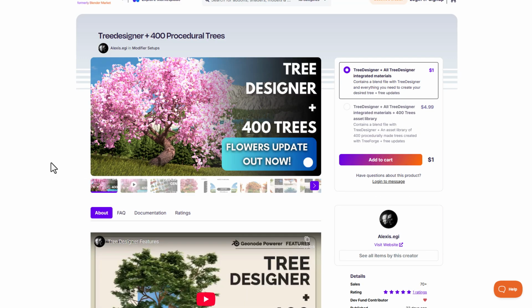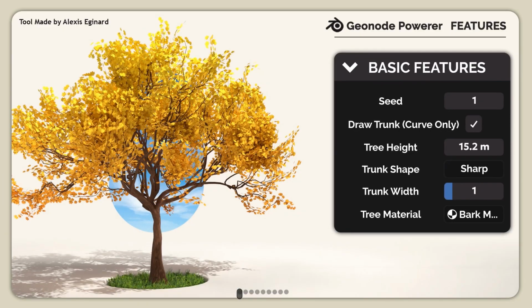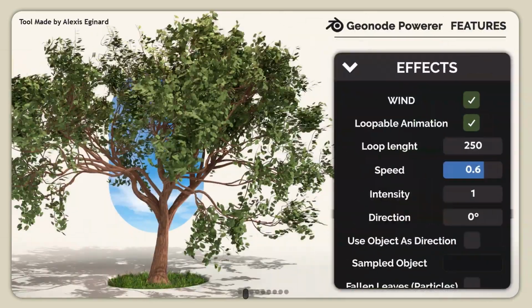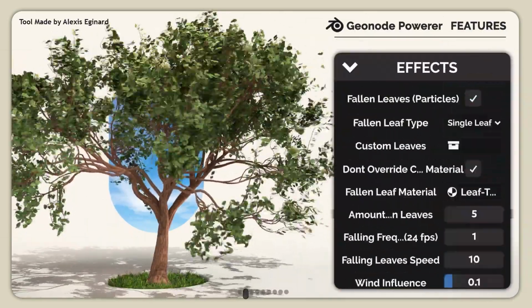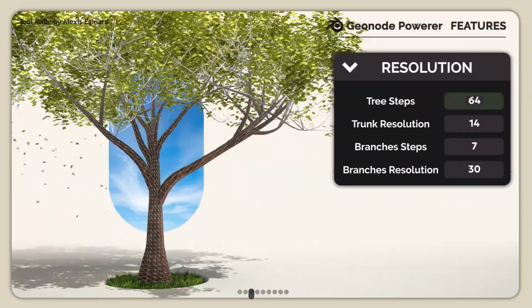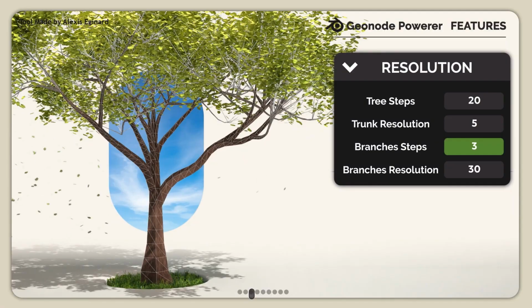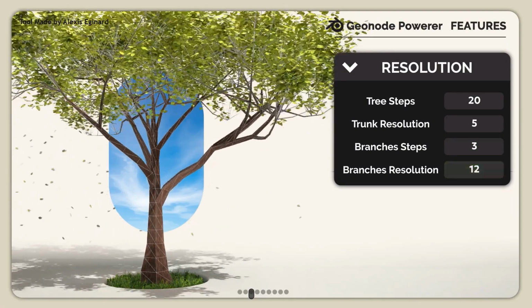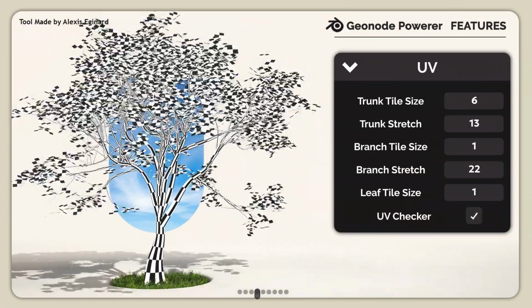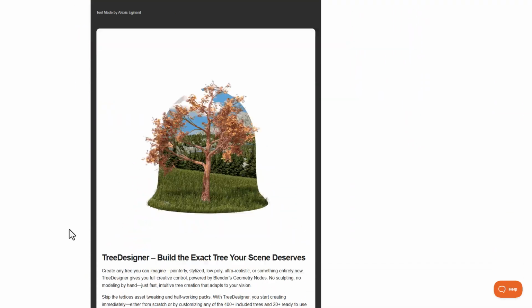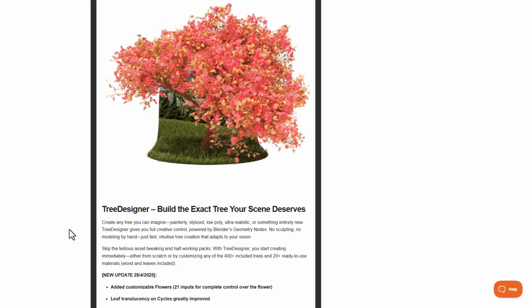In the same vein, if you're looking for a means of designing trees, then the Treedesigner Plus, which comes with over 400 procedural trees that you can design out of the box, is currently available, and this now comes with a flower update which allows you to generate cool stuff alongside flowers. So if you've always been thinking about generating interesting looking procedural trees all by yourself with fully integrated materials, then you might want to consider taking a look at this one.